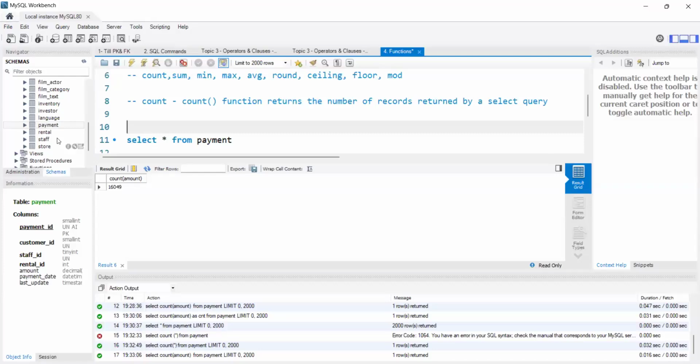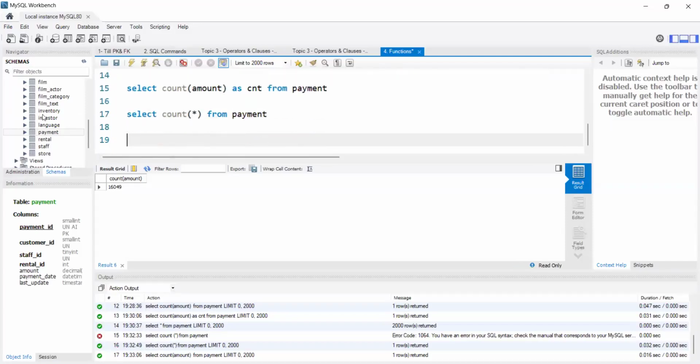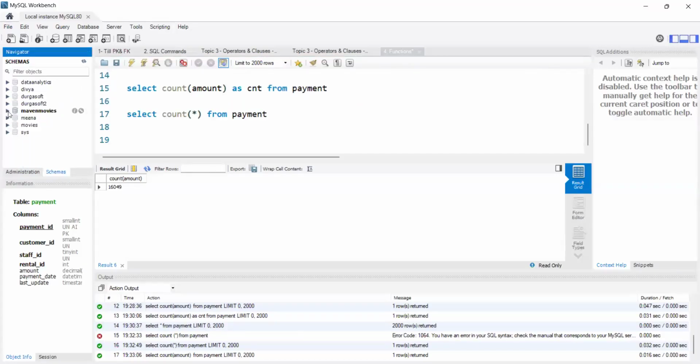If for example you see the employees table here, we can see only 2000 rows for now. So let's see another database. Let's see the Durgasoft database.